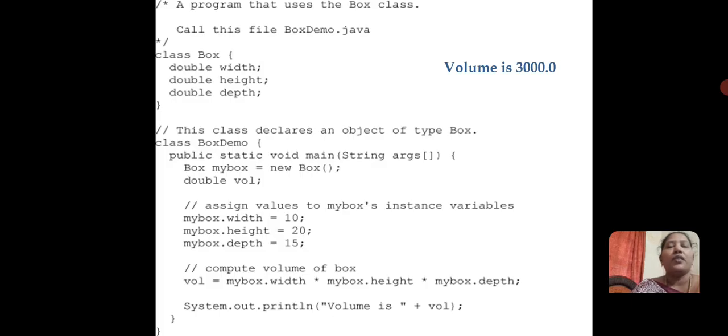So this is what you have now: you have created an object called mybox. Then, using that object, you will be accessing the instance variables that are defined inside the class Box, and you will be initializing the values. Width is initialized to 10, height is assigned 20, and depth is assigned 15.